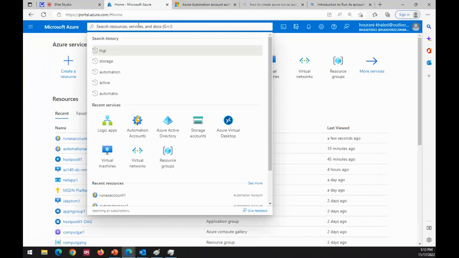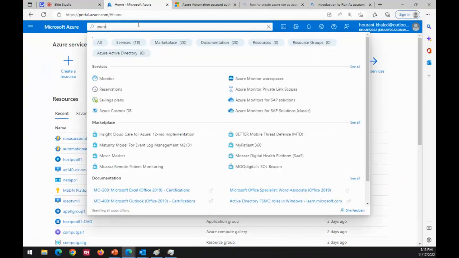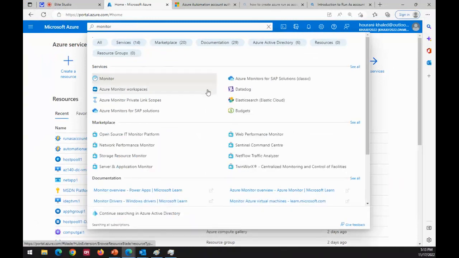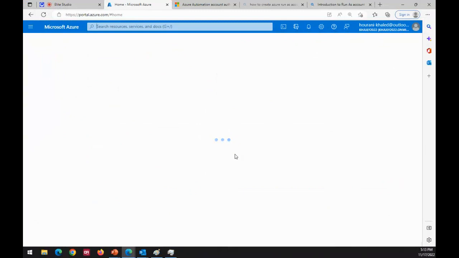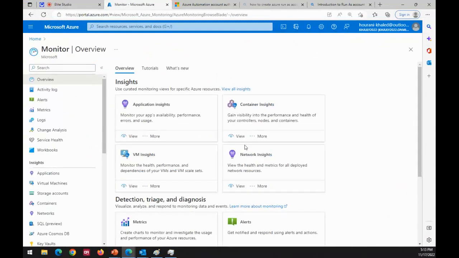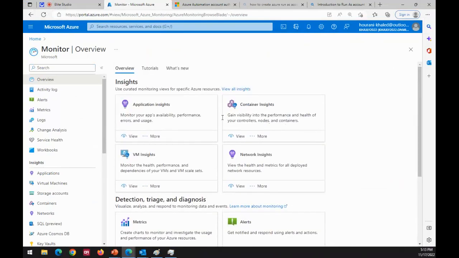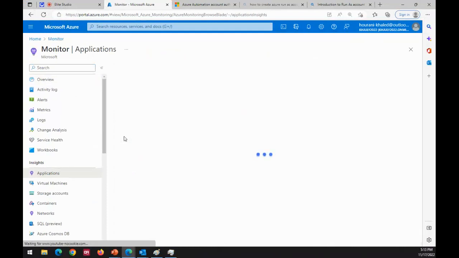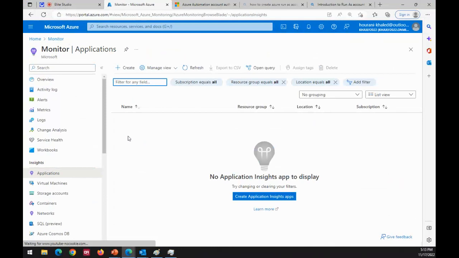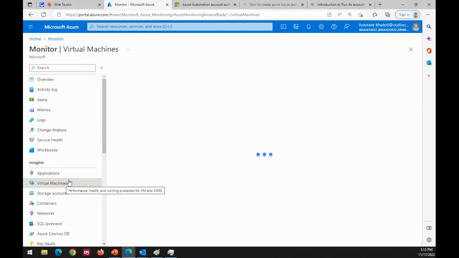service is Monitor. I will type monitor, and here comes the monitor. Here is my monitor. I have lots of things going on. Okay, let's see the monitor. I have an overview. It gives me the insights. It shows me the insights. I will press on view. I don't have any applications. I don't know if I have any hardware. Let's see virtual machines.